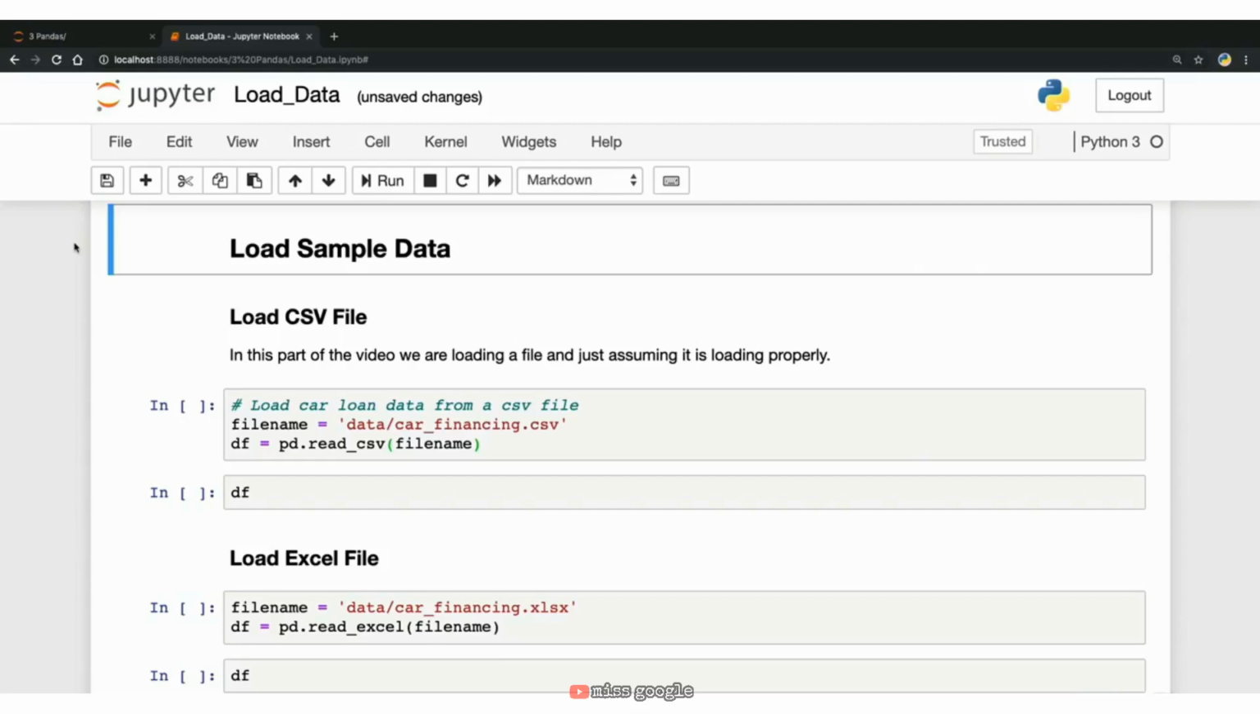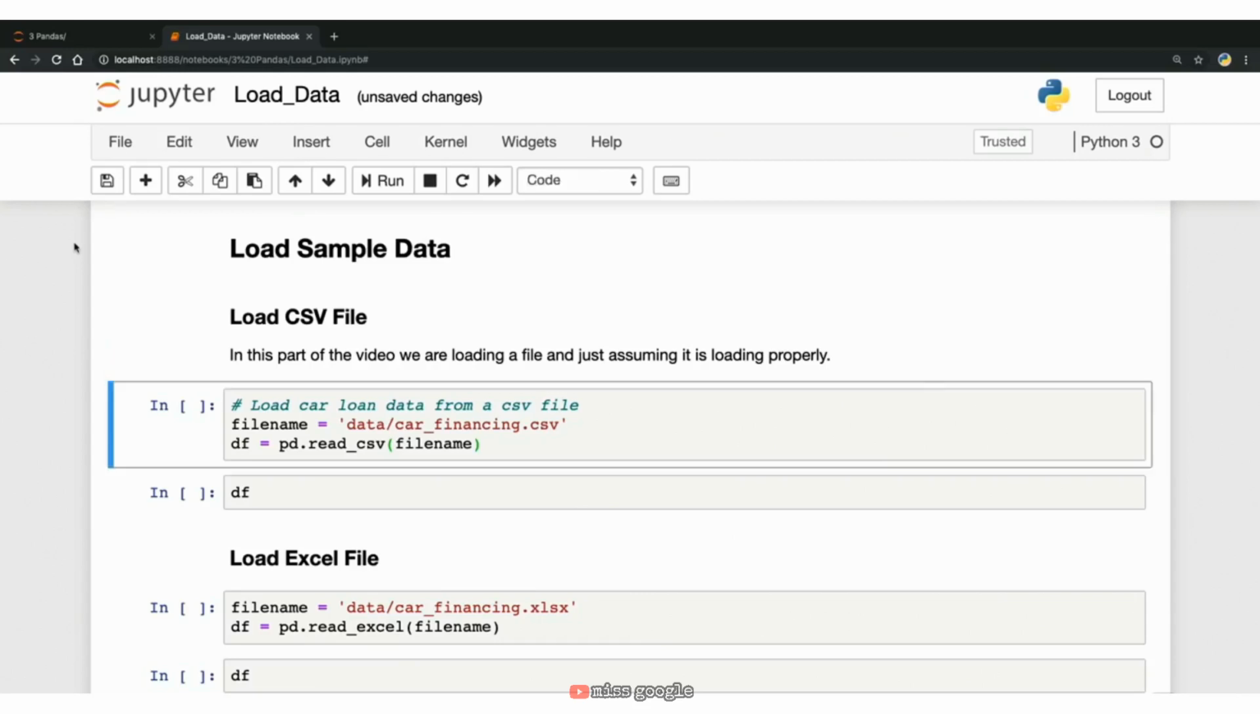In my line of work as a Python instructor, one question I often get from students is how do you load your own data? In this video, I'm going to show you how to load CSV and Excel files using the pandas library. So the first thing you have to do is find out where your files are located. I've provided some exercise files included with the course.